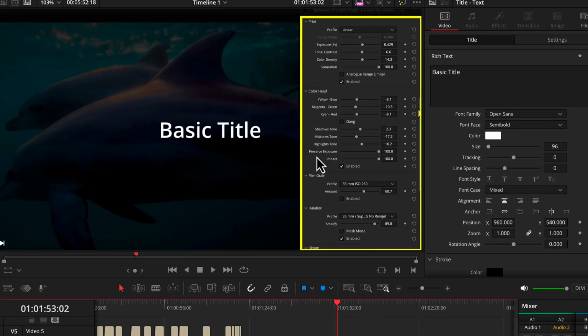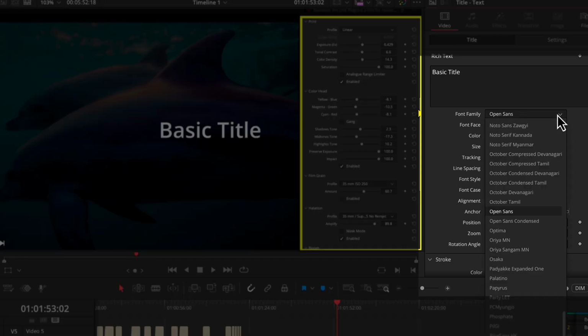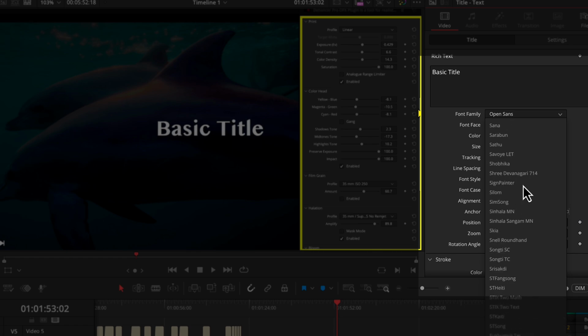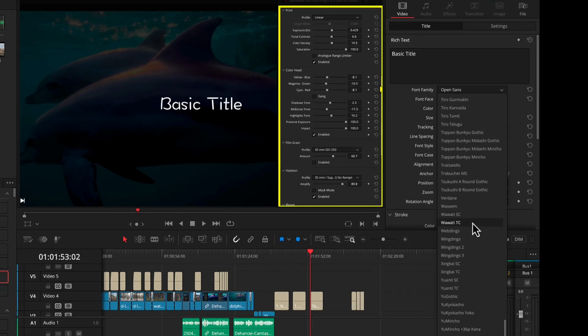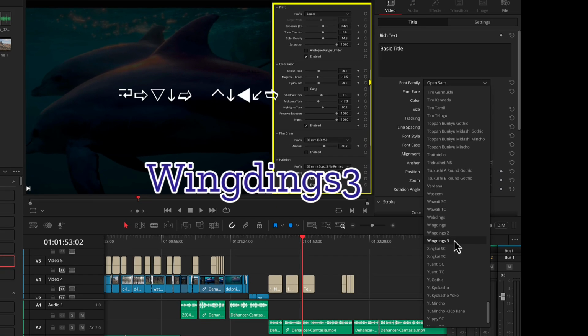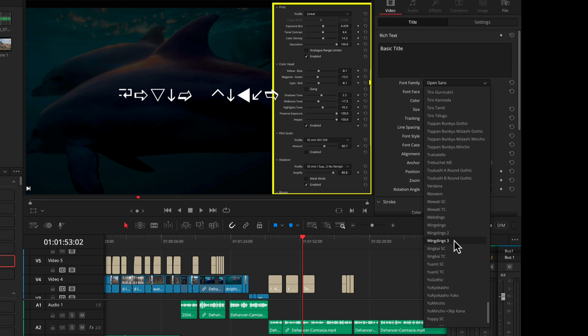Then on the right-hand side, where we have the normal settings for the title, for example the font family, we're going to click and scroll all the way down to the bottom, where we have the font called Wingdings 3.